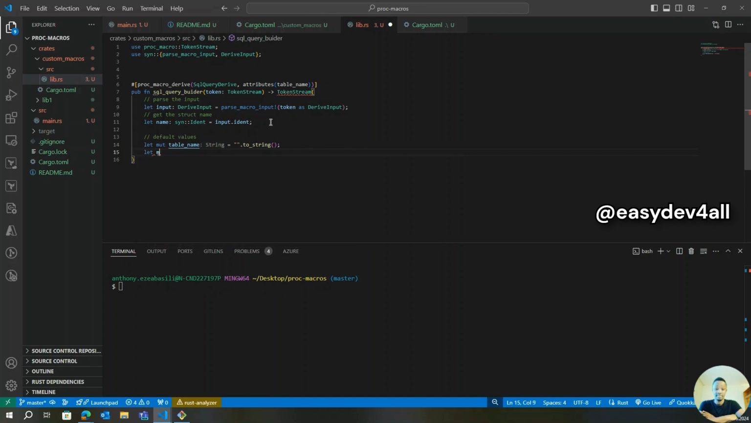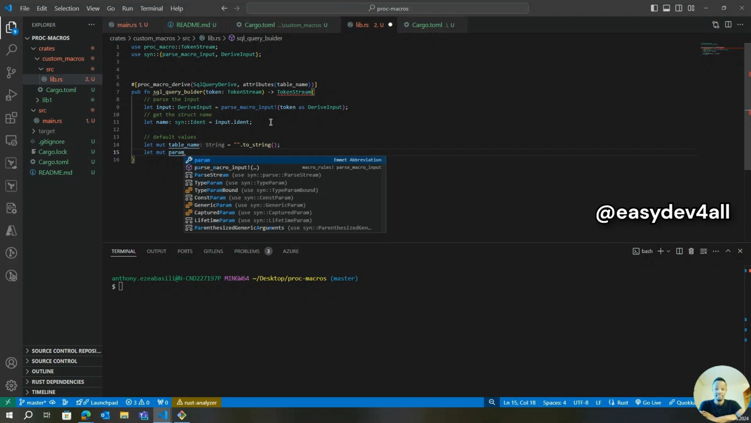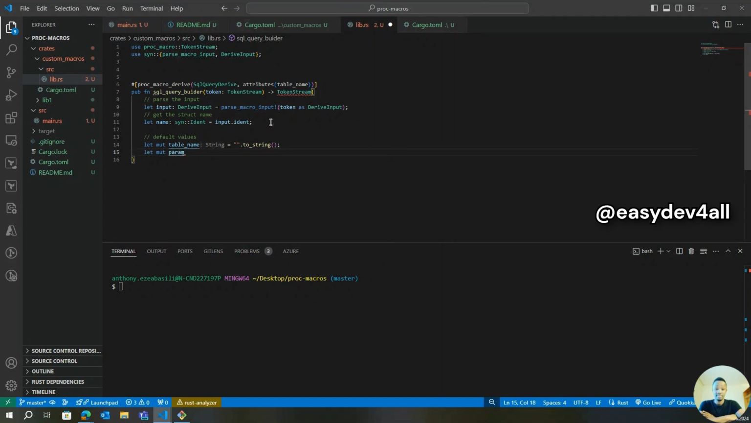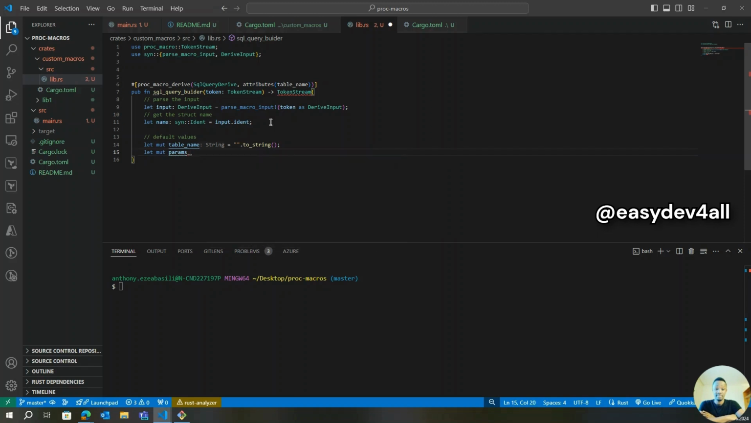And again, I need some params. This of course would be what we would have to pass in the end, but I would like to create a default value for this as well. So I can come on and say params is going to be just a vector.new, and in here I would expect this of course to be a vector of strings.